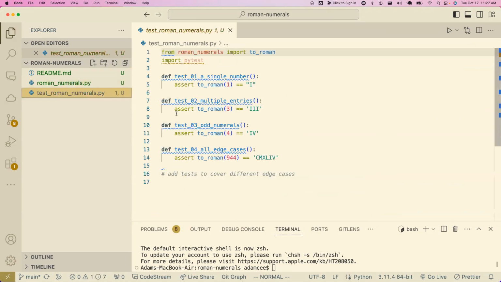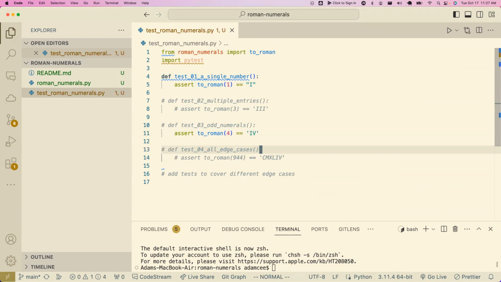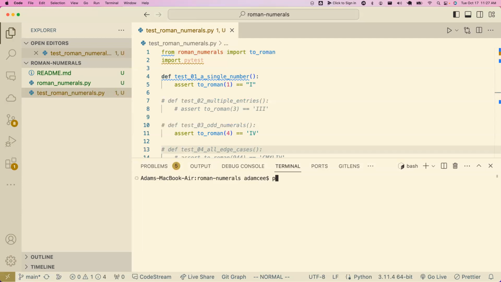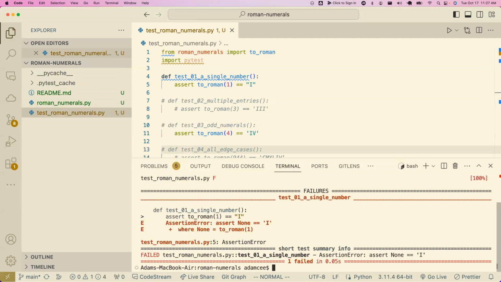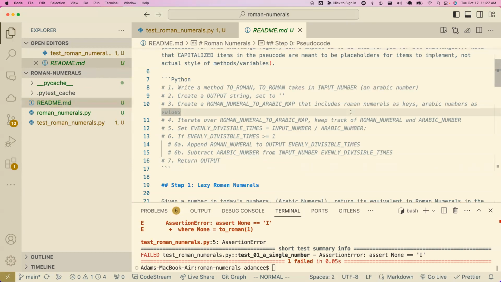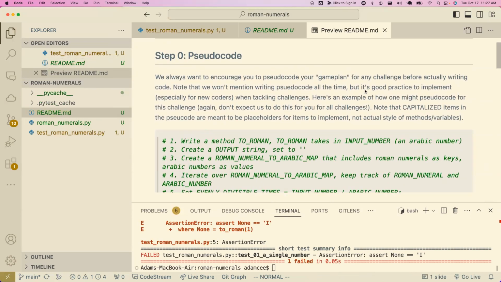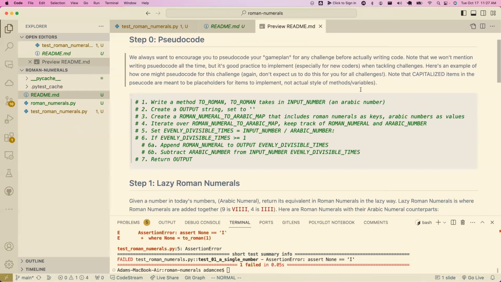I'm not going to worry. Yeah, so I am just going to comment out all these other tests. And in fact, if I run that now, that should indeed fail. So I'm just going to worry about a single Roman numeral and get that working. VS Code has a nice preview feature we can look at here. So I need to refresh myself on this problem a bit.